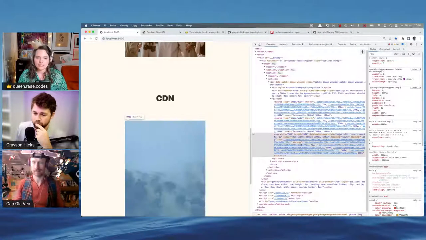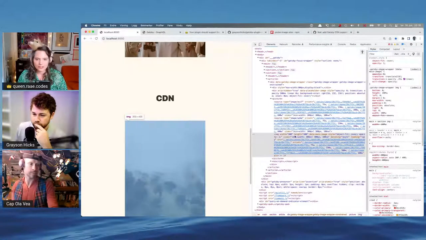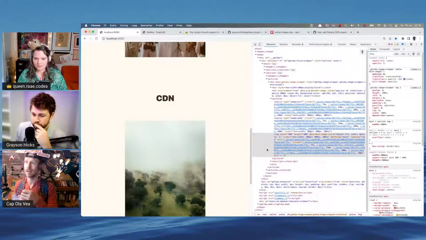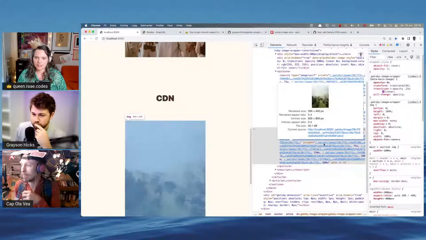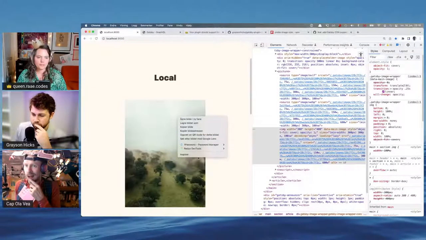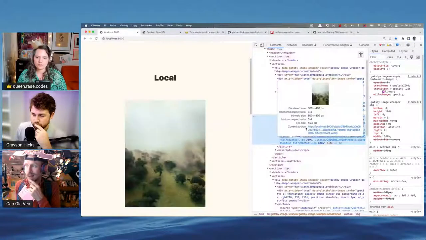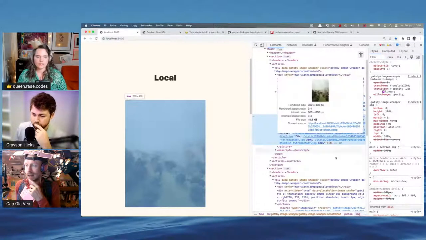But as we see, so this is the CDN one, and I'm trying to not ruin this, but it's __gatsby. It might be a little small for people to see. So it's __gatsby here. And then the ones from local are added to the static folder. So those are in the static folder. So that's the difference between the two.